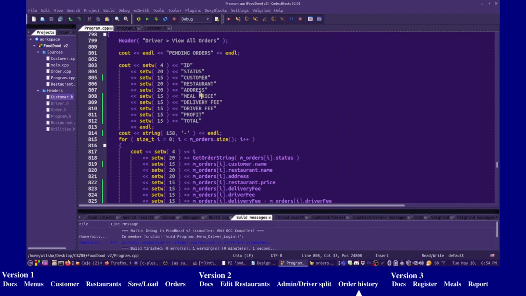But let's see, we'll just take as much space as we need, I guess. Let's just call this delivery fee and driver fee. So this will be 1, 2, 3, 4, 5, 6, 7, 8. 8 spaces, so let's make that 10.